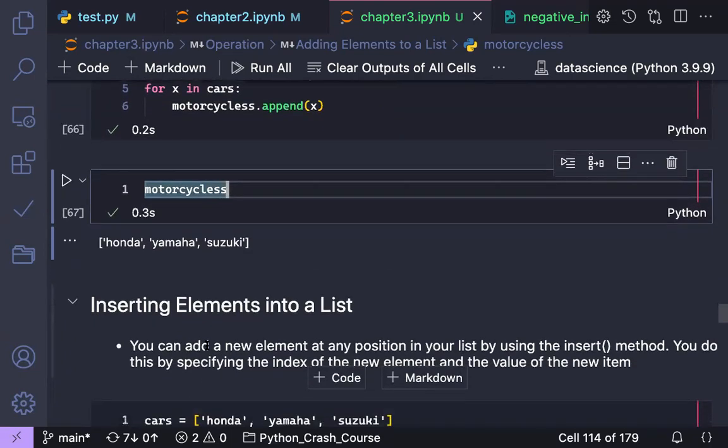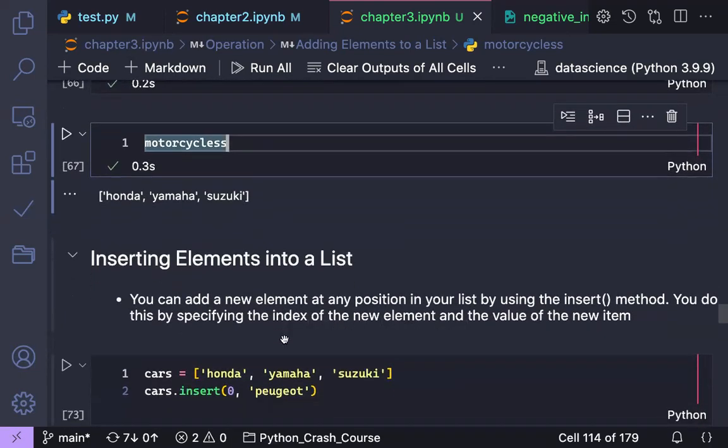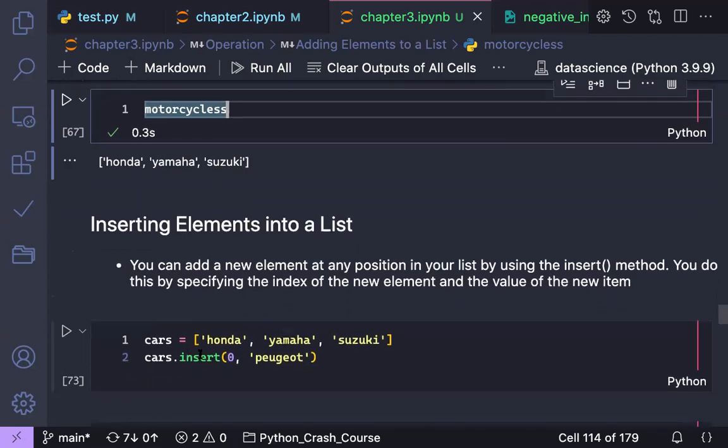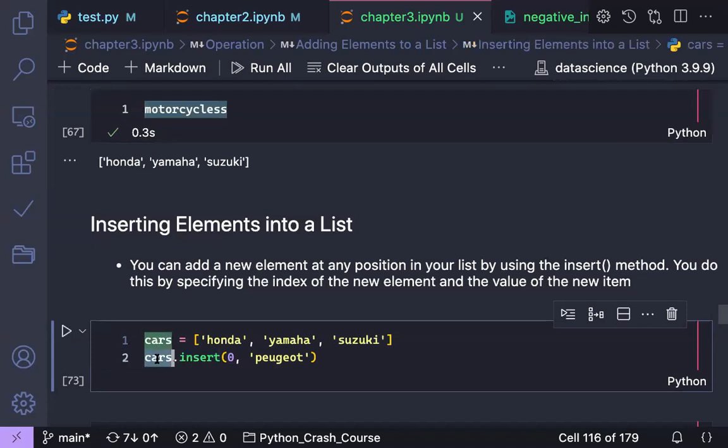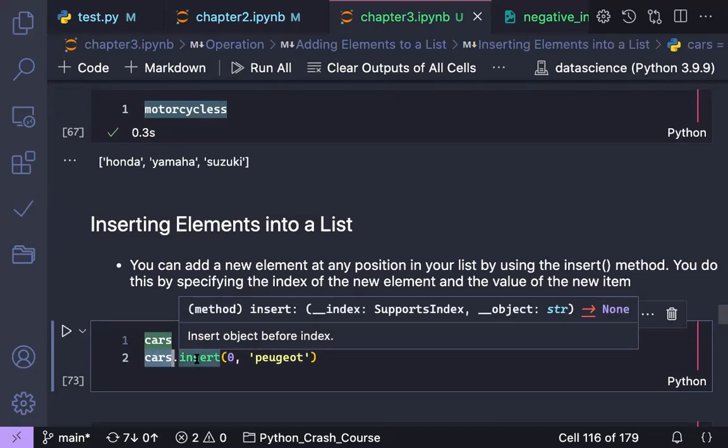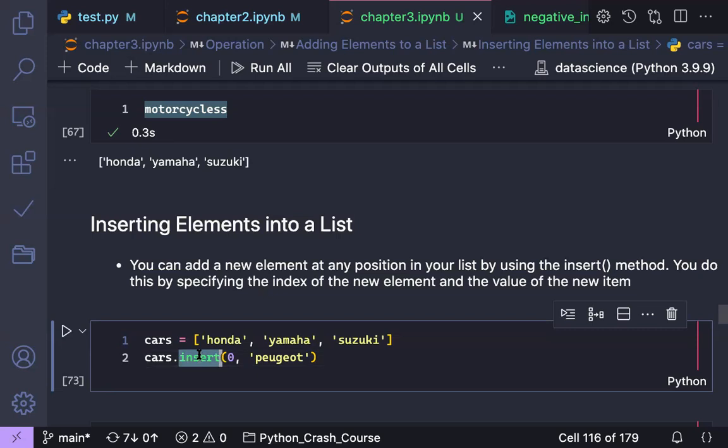So inserting elements into a list. Still we are under methods of a list. Remember, as I said, we are talking about methods. Methods are functions that work on objects. So a list is an object now. We want to insert something. You can see the insert method allows us to insert things into an object at any position.